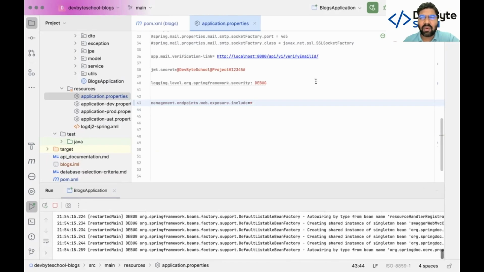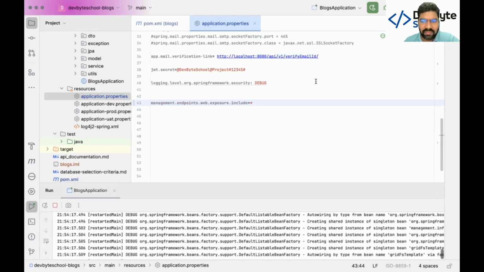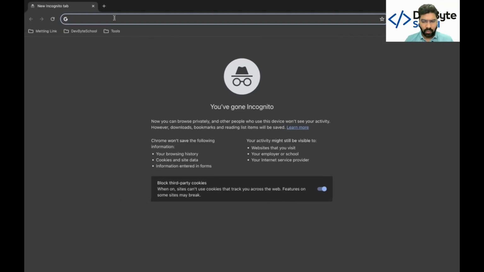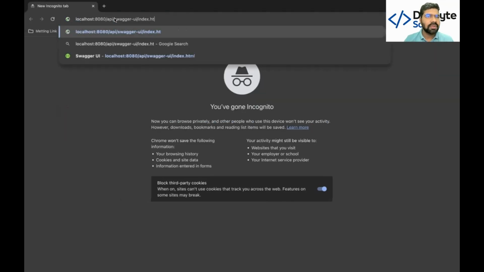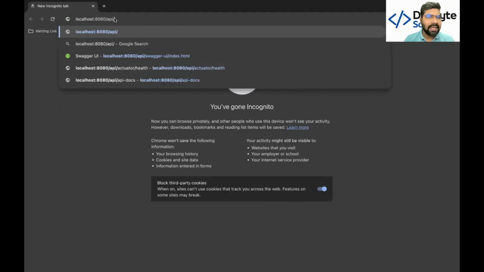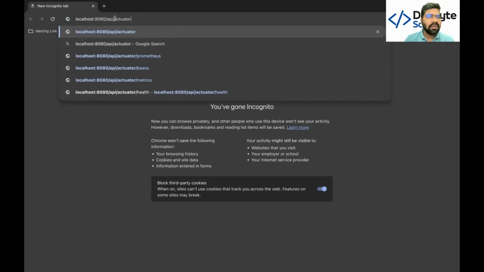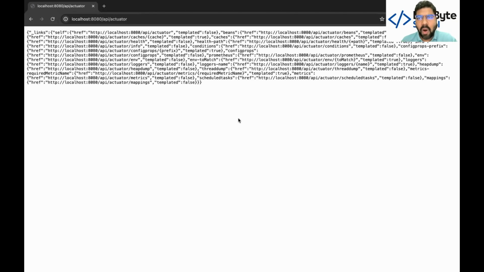After that, we add all the other pieces for Prometheus and Grafana. Just wait for two to three seconds, and our project is running successfully. Let's go to Chrome and type localhost, then api, then actuator. When you open the Actuator URL, all the important links are exposed.